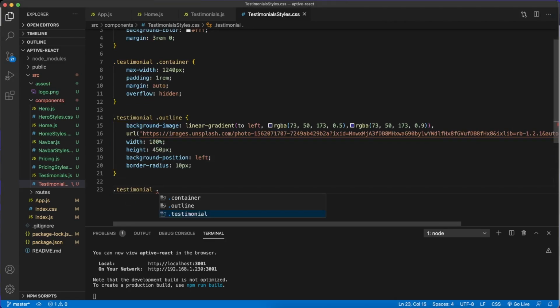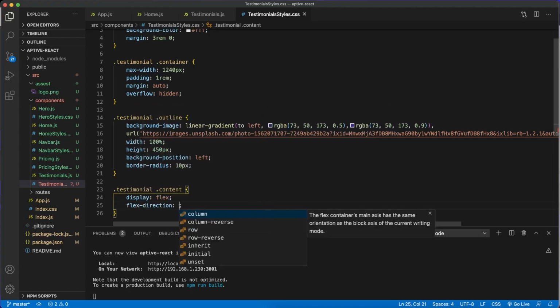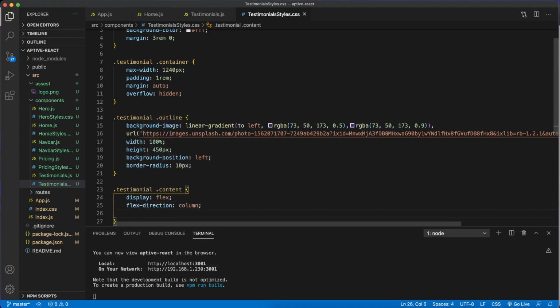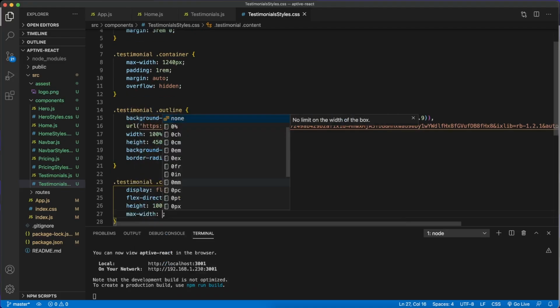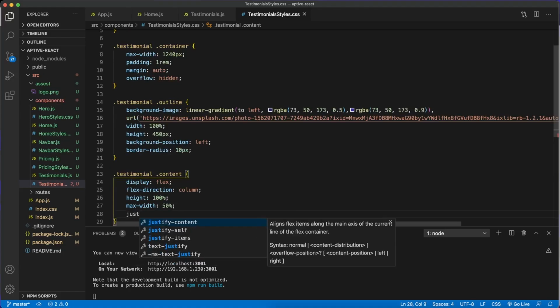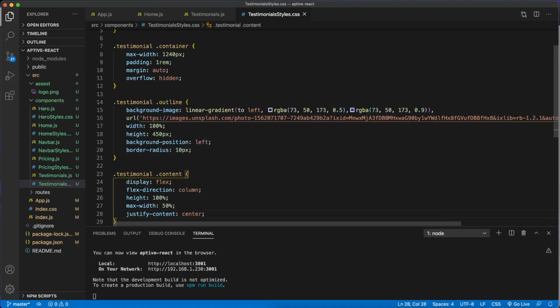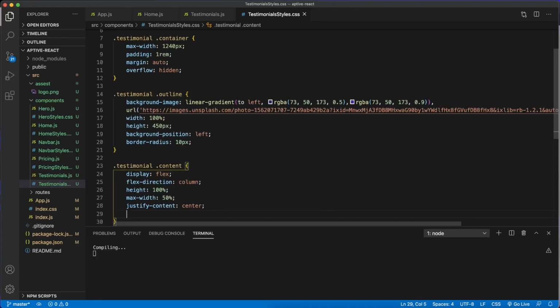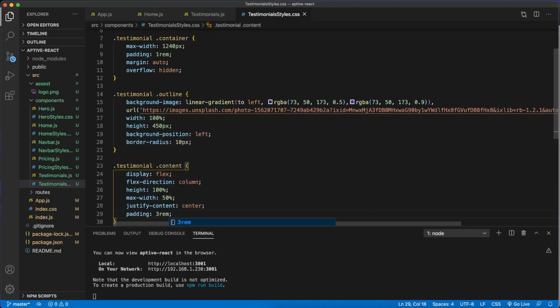So testimonial, and that was the content. And we want to display flex direction of column so it stacks nicely. Let's give it dimensions, max width. We'll say 50%. Display content to the center. And give some padding of 3 rem.